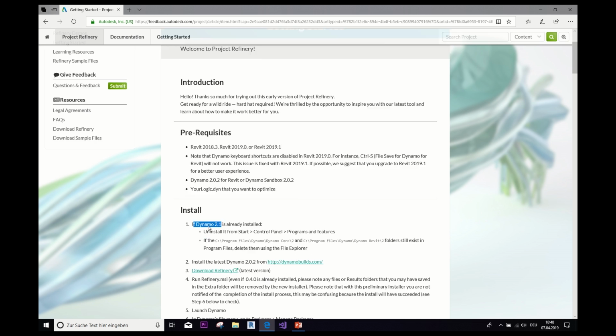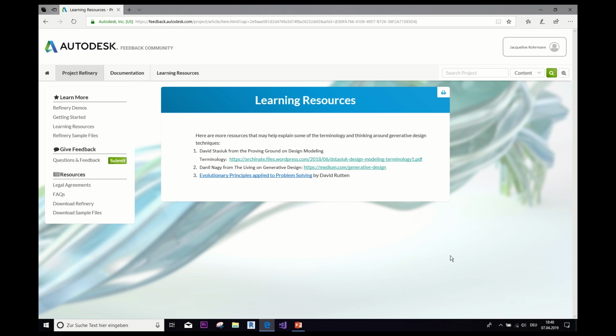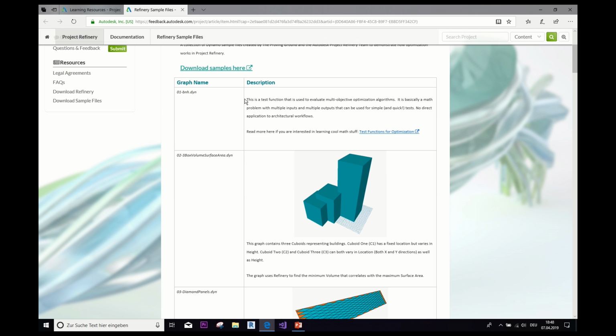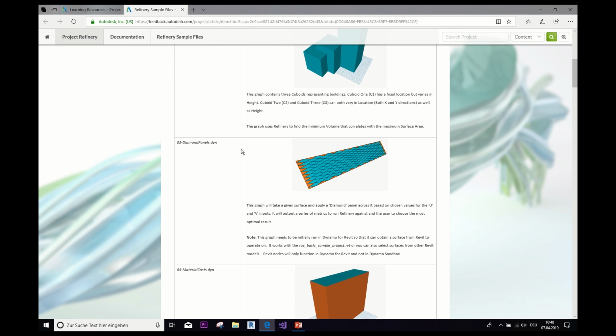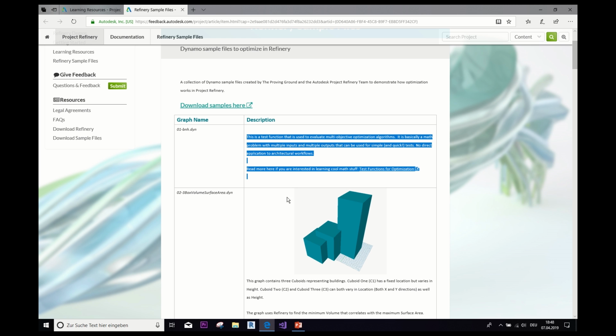So once you've done all of that, you can go to either the learning resources if you want to learn more about generative design in general, or to the sample files. And then here you have different exercises that they put up for you with different problems, and that you can use to create an optimization study or a generative design study. So I would recommend you to download all the sample files.